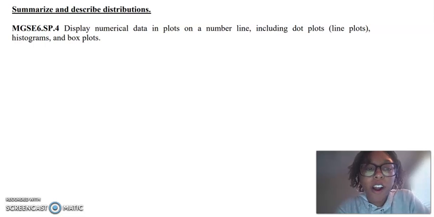Today we are on our fourth sixth grade standard from the Georgia Standards of Excellence for Mathematics. And for this section of the standards, we're going to summarize and describe distributions. So the standard is to display numerical data in plots on a number line, including dot plots or line plots, histograms, and box plots. So first we're going to make sure we understand what we need to do.